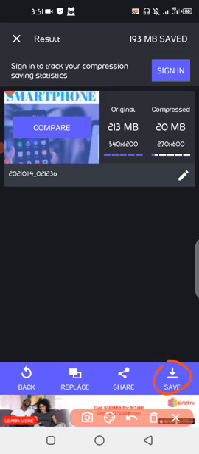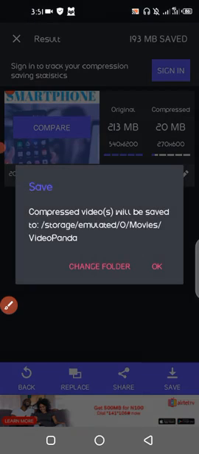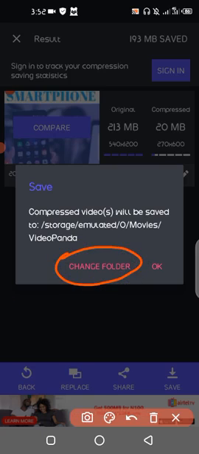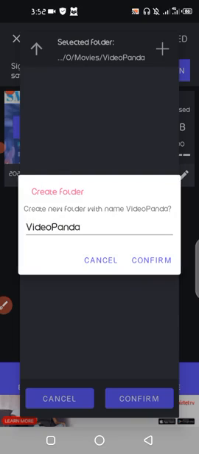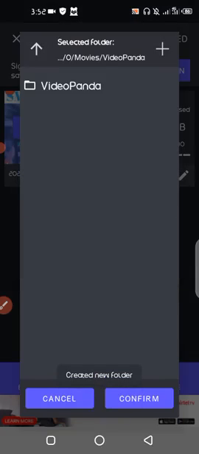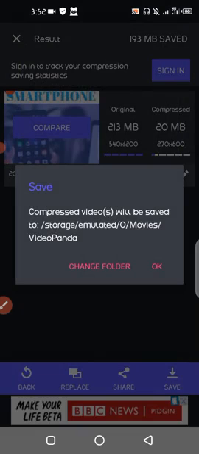You are going to click on save. Now let's go ahead and click on save and see the result. You see, the compressed video will be saved. They are showing you the location where you can find the video. Then you click on OK, or if you want to change the folder, you can always do that too. You just click like this, then you find the folder. You can create a folder and name it Video Panda. You click on confirm, then you click on this. Now you come back to OK.